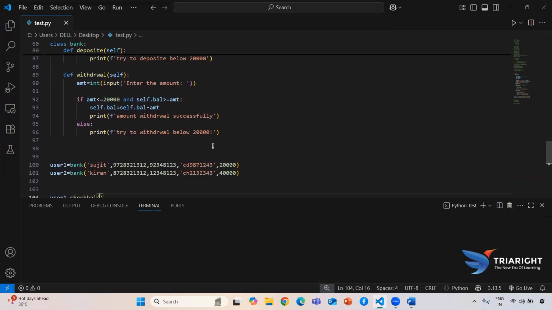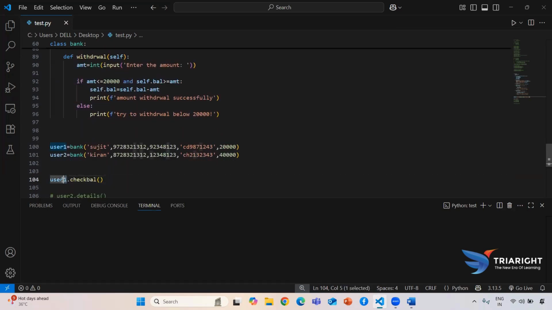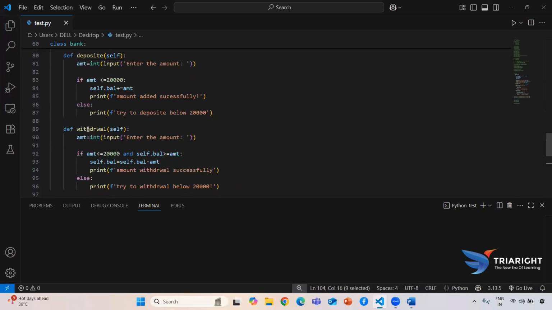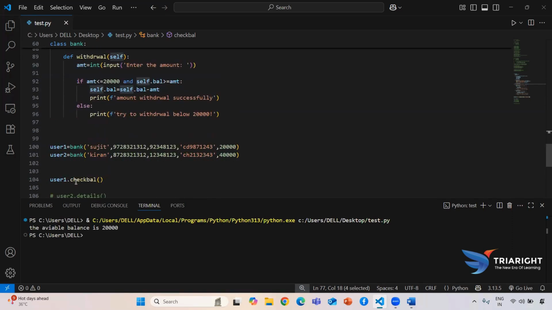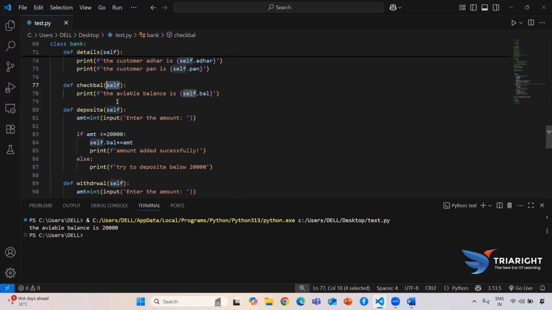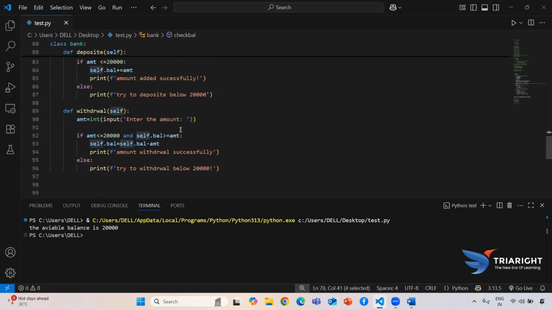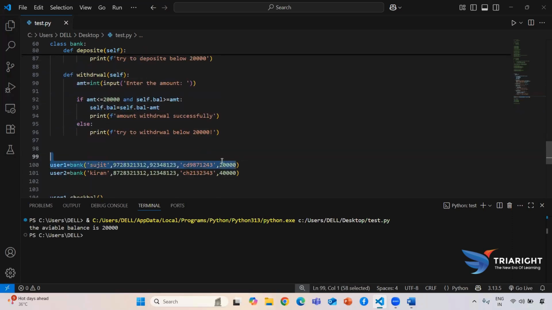Now if I try to run this one, it will take the user one address and go directly to my check balance method. Here we are accepting the address, that is called my user one address. After getting it, my requirement is to get the balance. So after this we write self dot balance, which will store the object address dot balance. It will go directly to your main account and search for your balance. Okay. So now it will give me 20,000.